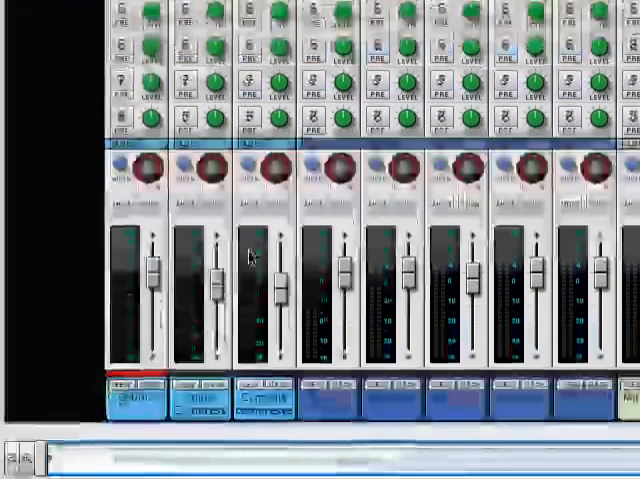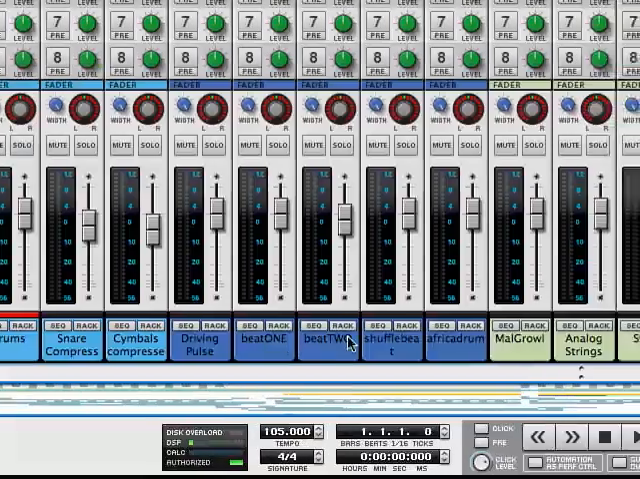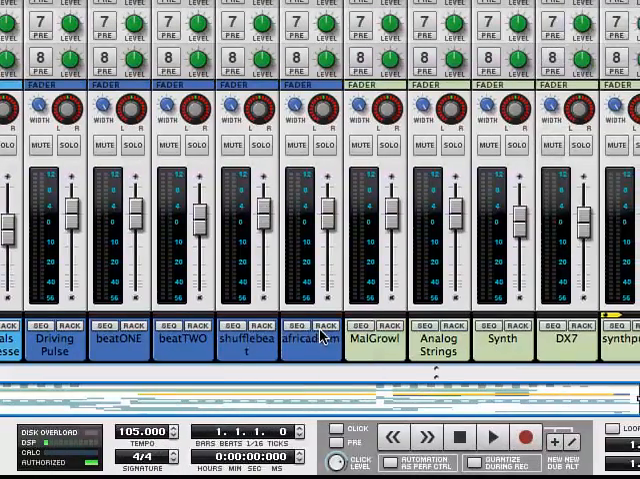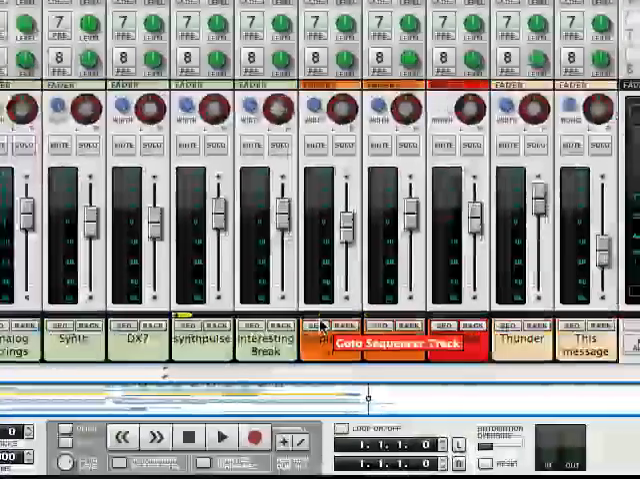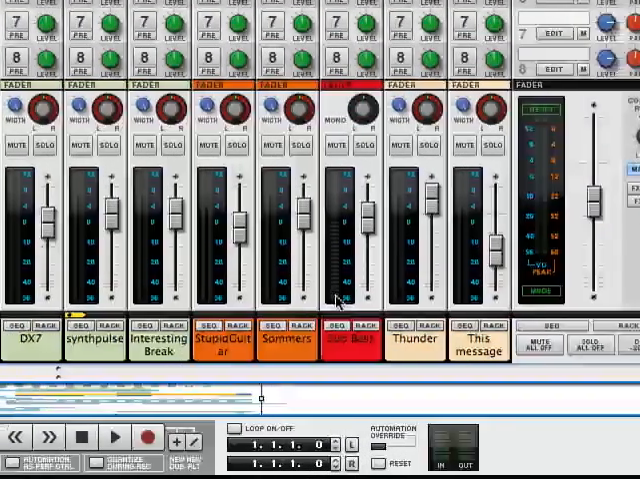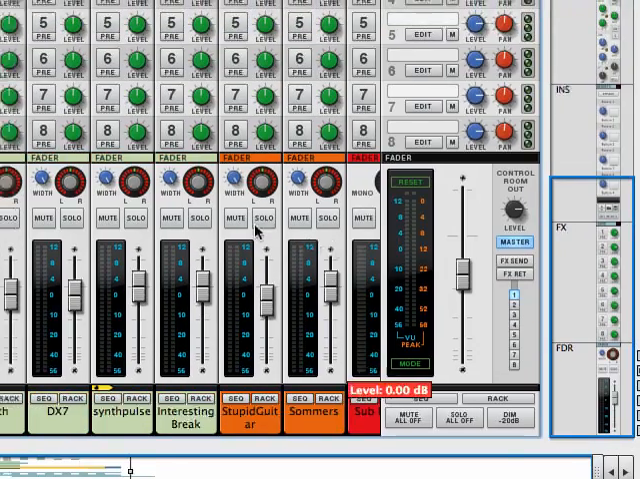So what I've got down here is all my drums, snare, cymbals, this pulse, beat one, beat two, shuffle beat, African drum. These are all just Dr. Rex devices. And then the synths start over here. I've got some guitar stuff, some bass, thunder, this message. These are all separate tracks.